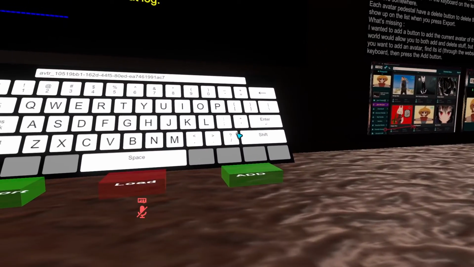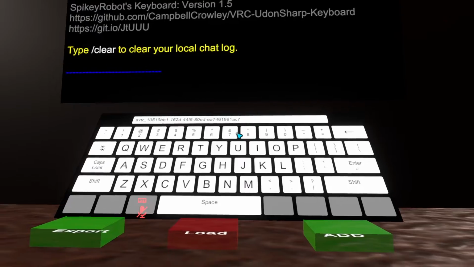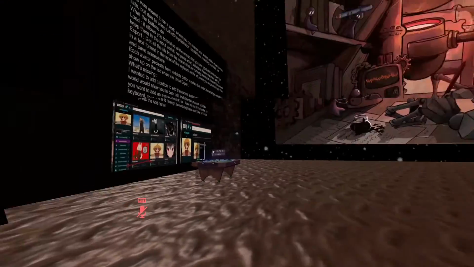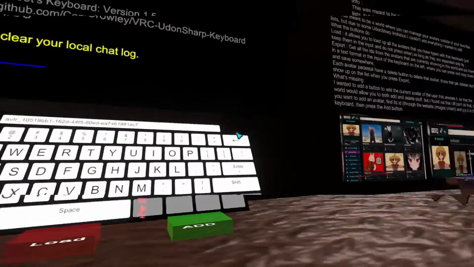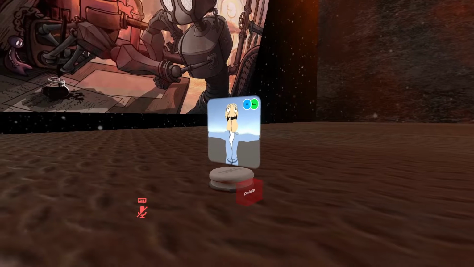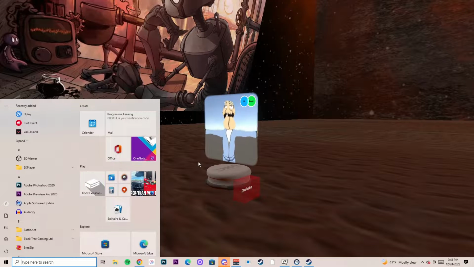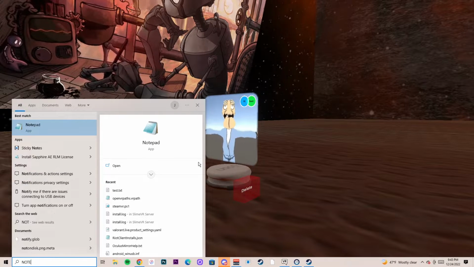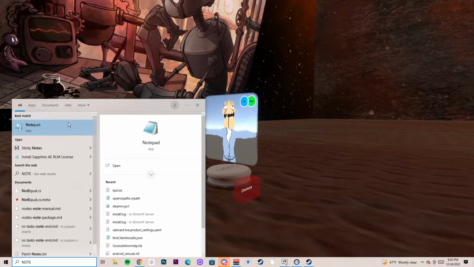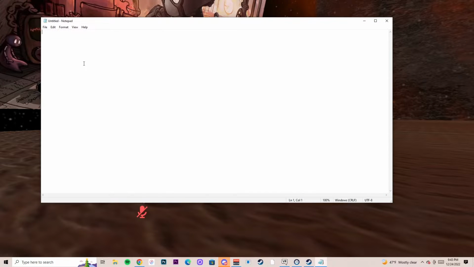Now, you basically need a way to store each avatar's ID. So let's say I put an avatar's ID here, but I can't favorite it because I already used all my favorites. This method works for PC users only, but because we're on PC, you should all be able to do this. What I thought of was to open up Notepad. I'm just gonna label it Avatar IDs.